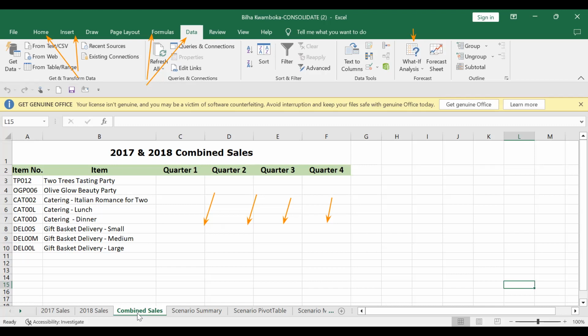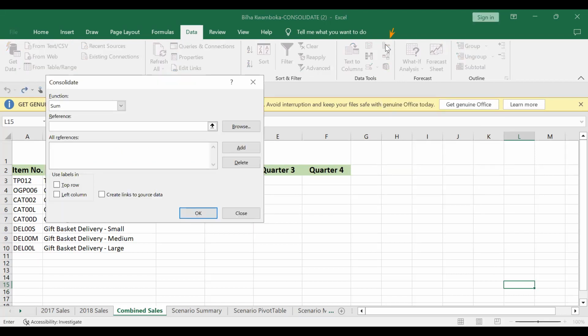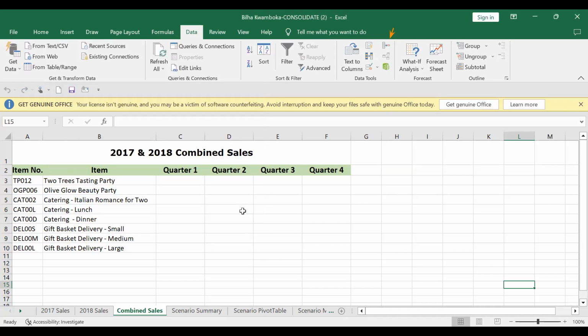So under this Data tab, there is this tool here. I think it's above your Zoom icon. Yes, click on it. So we have that consolidate feature. Just click on consolidate. You see what consolidate does.